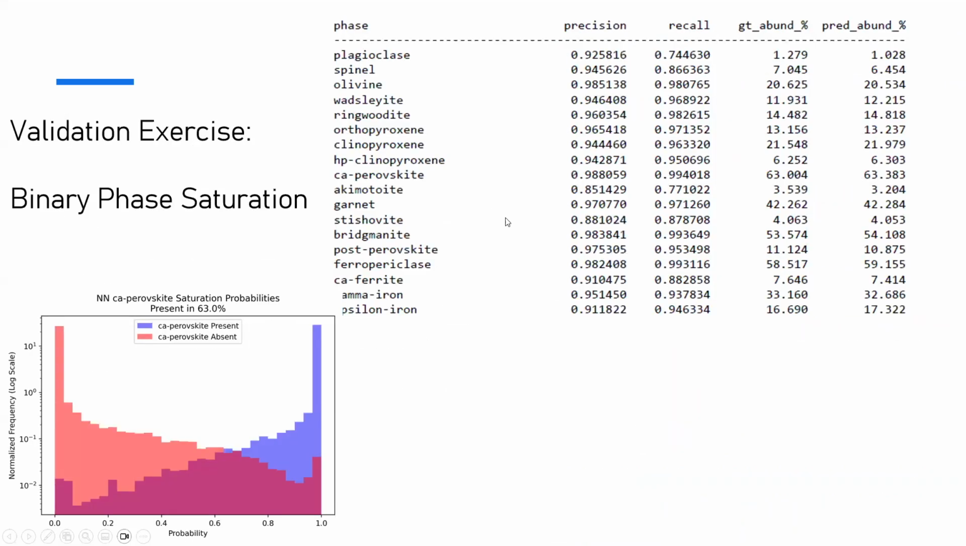Here's some more validation exercises that I was doing for the binary model for predicting phase saturation. We had classic measures, precision and recall, and then they're compared against the ground truth abundance and the abundance of the predictions that nGibbs produces. And how the binary model works is for every phase, it actually produces a probability. So it's on a continuum. And we just arbitrarily assign a cutoff at 0.5. And then I enforce that we need to have some assemblage that can handle the bulk composition so that we can do the least squares residual fitting, or it breaks, it won't converge.